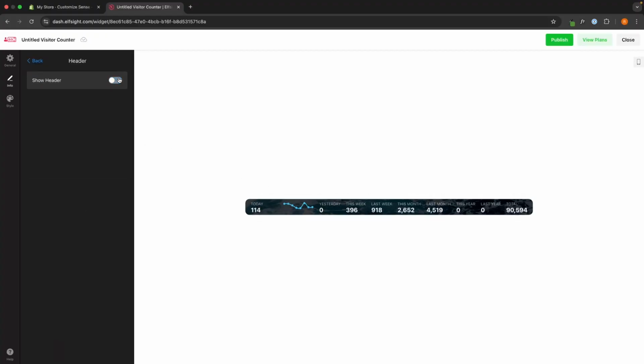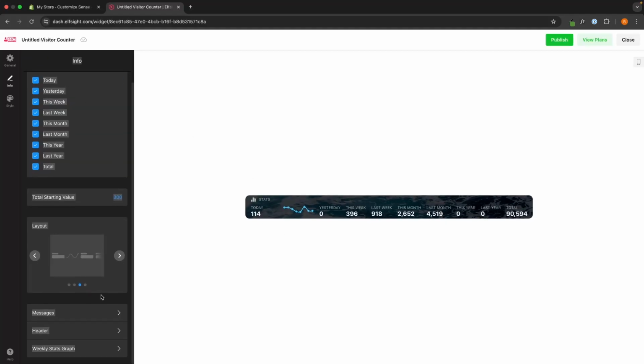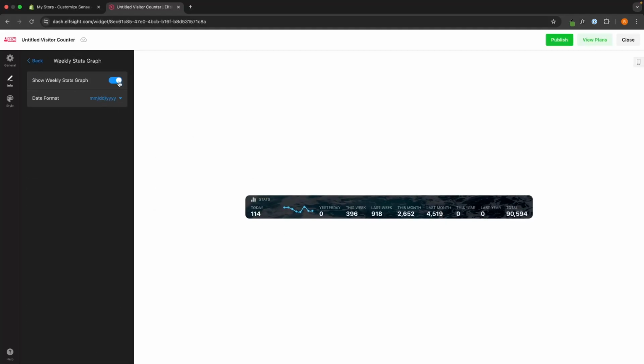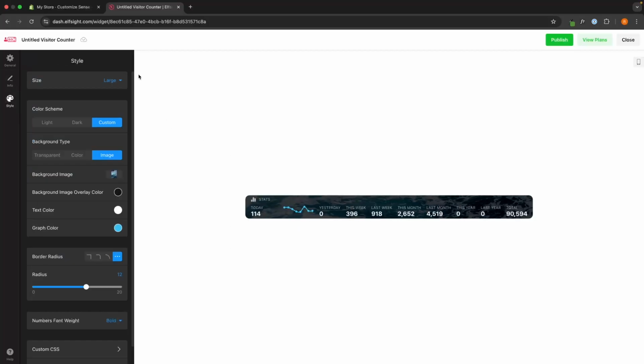For the header, we can choose if we want to show the header. This essentially just says stats, so we can choose if we want that. And then we can also go to choose if we want this graph right here. We can turn this on or off. Finally, we can go down to the style and we can choose the size of this. So if this is small, medium, or large.